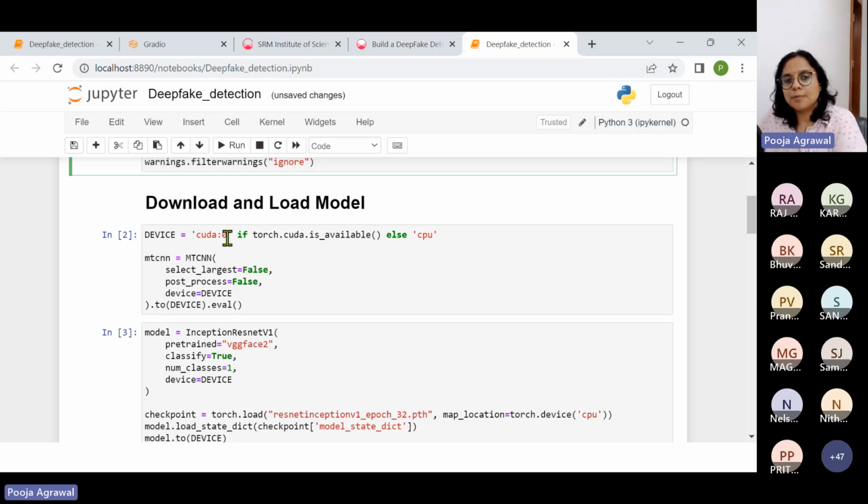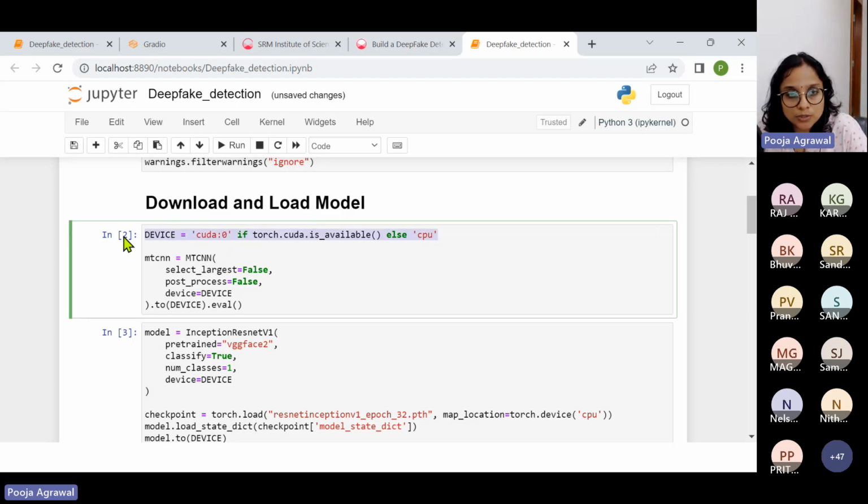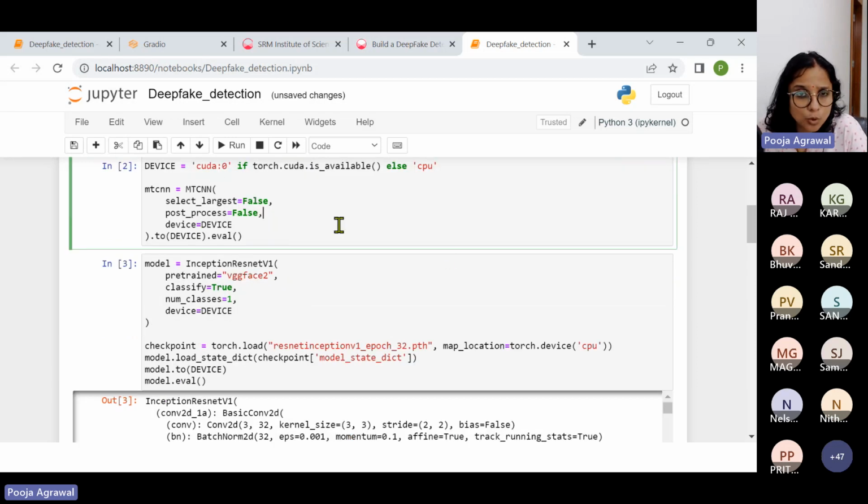Then comes the part where, whether we are using a GPU or a CPU, we are working with the local machine.